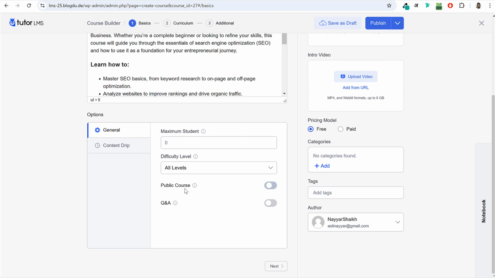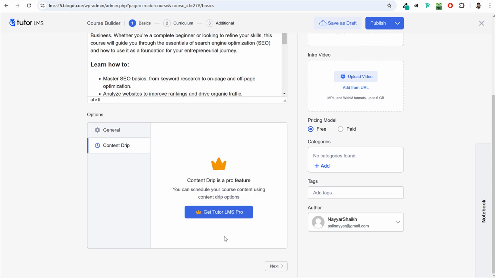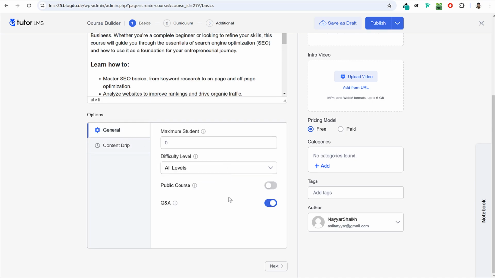Basically, it will become public for everybody. So we don't want that. I would recommend you to enable Q&A so that if some student has any comments or questions, they can ask you. Then we have content drip, which is a pro feature, which we'll talk about later on in the video. First, I want to focus on all the free versions.